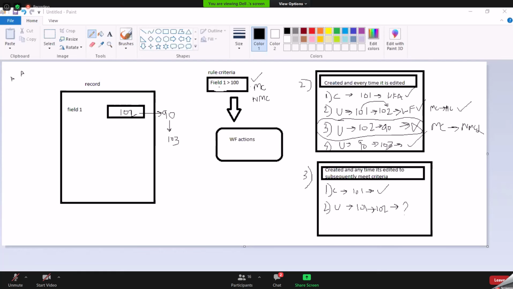Now in step 4, I am moving from non-meeting criteria to meeting criteria again. Is my workflow rule executed this time? The answer is yes. So what we have understood from this exercise is, if my value moves from meeting criteria to non-meeting criteria, that is where my workflow rule actions are not executed. Rest all the time it is executing. Only in this condition, where a value moves from meeting criteria to non-meeting criteria, is the workflow rule action in the second option not executed.